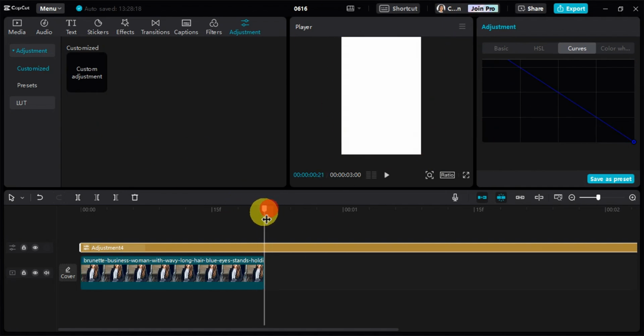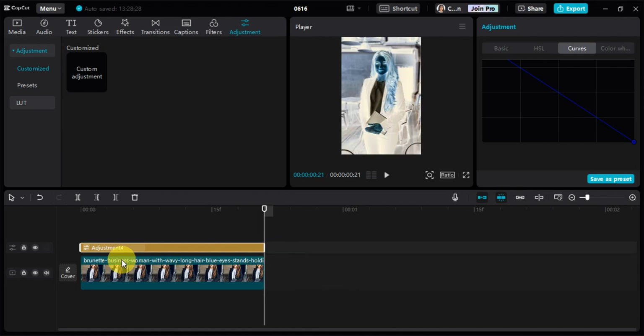So you'll just need to go ahead and trim this. And that is just basically it how you make a photo negative on CapCut.